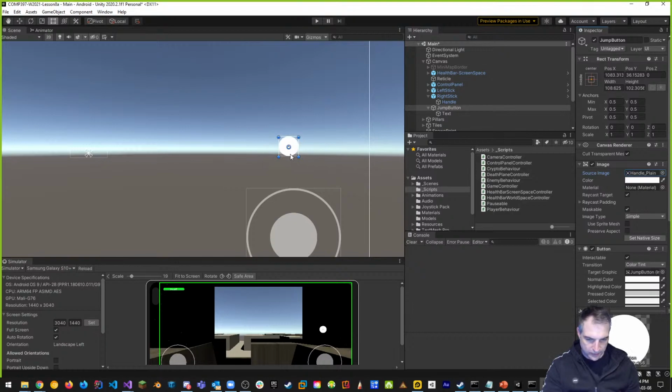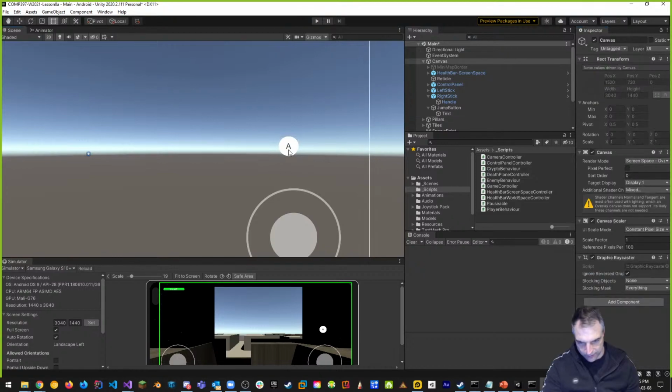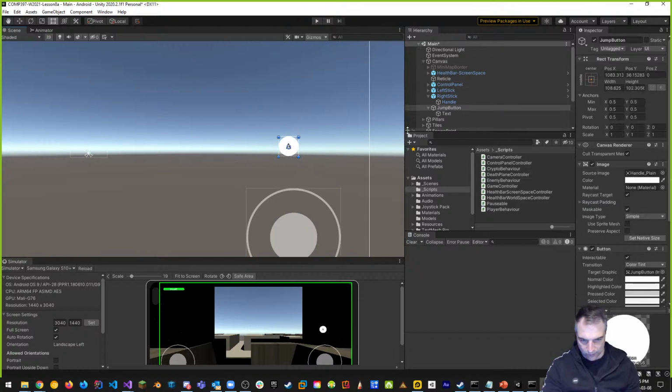And what I want to put on the button is the text. For my jump button text, you can see that the font size is 14. There's something you can do: it says align by geometry, which is cool, and there's also best fit, minimum size and maximum size. I like best fit. Best fit gives me an A in there, but that A may be too small, because that's where your finger is going to be. We can also make this button twice the size, or 1.5 times the size, by going to the jump button and changing the scale to 1.5.